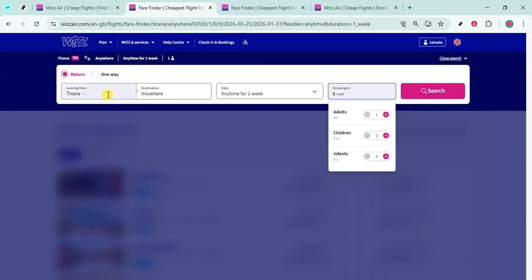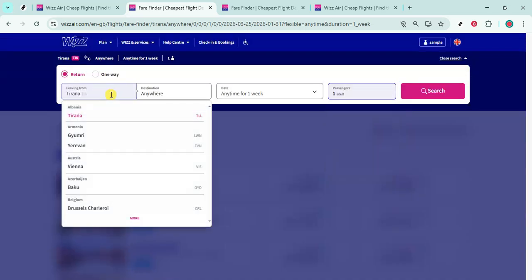Now, type in your origin airport. Be precise and pick the correct city or airport code from the suggestions so you don't accidentally select the wrong departure point. Do the same for your destination, again confirming you've chosen the correct airport.